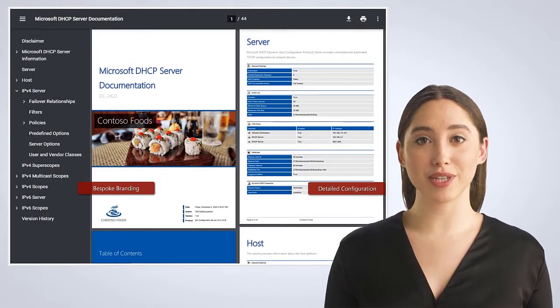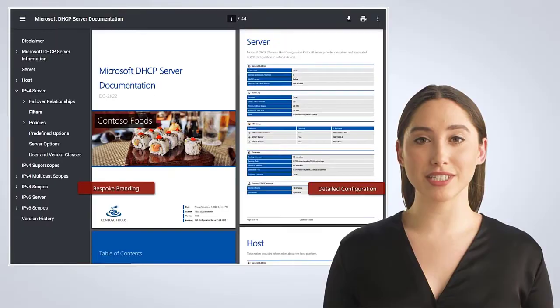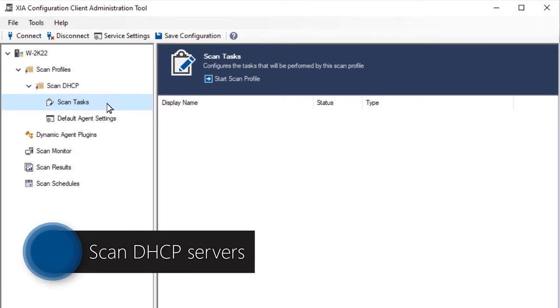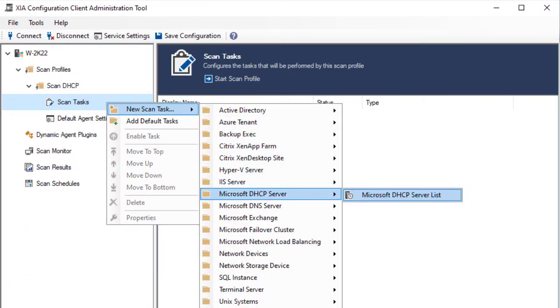In this video, you will learn how to use ZIA configuration to scan, audit, and document your DHCP servers. To scan DHCP servers, create a new Microsoft DHCP server list scan task.